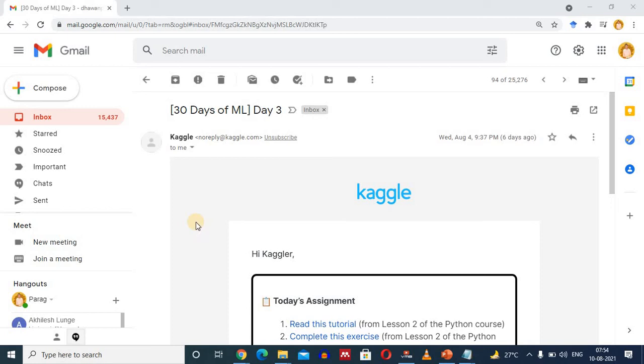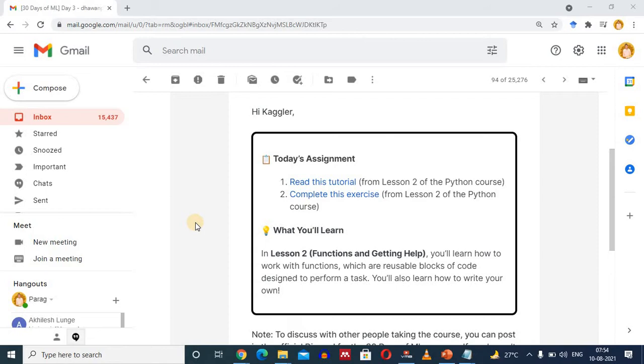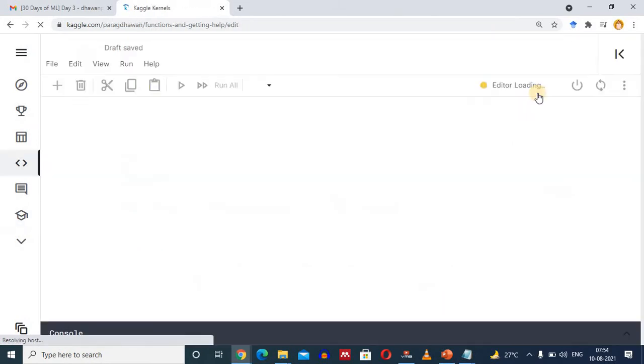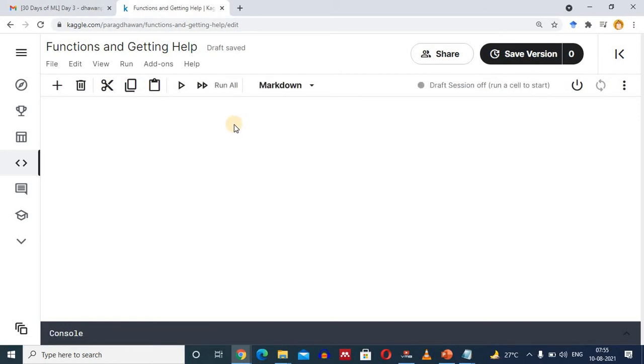Kaggle 30 Days of ML, Day 3. We are studying Python functions. Starting with Part 1, Tutorial. Click on Edit My Copy. This will open a Kaggle notebook where you can edit your work, starting with functions and getting help.